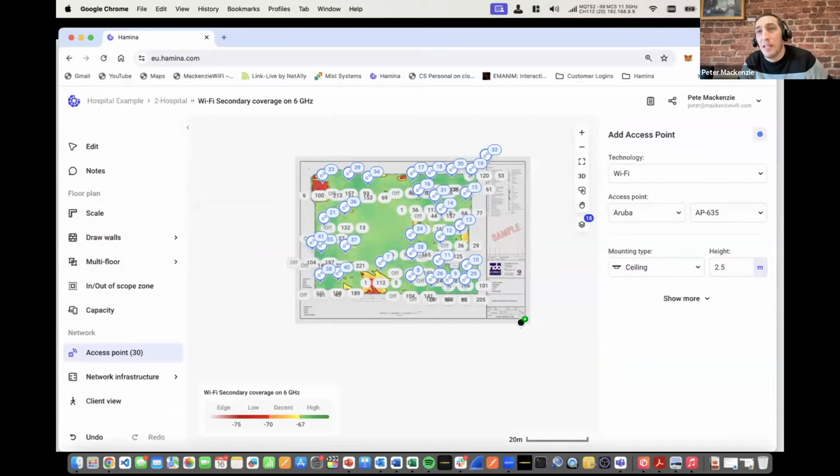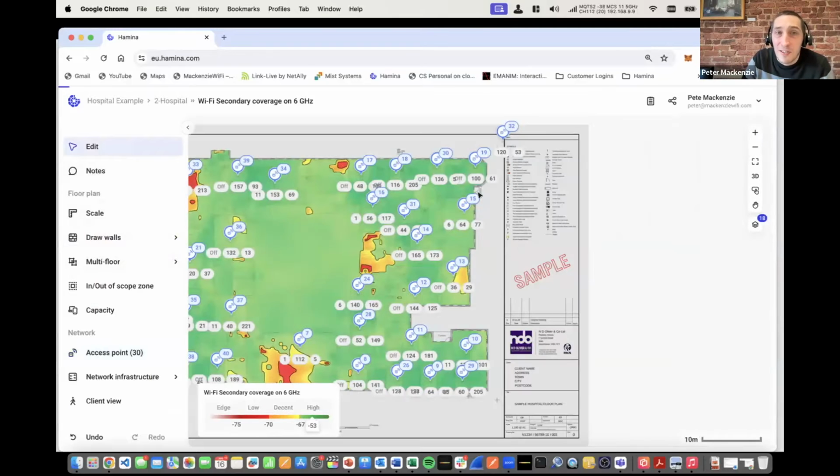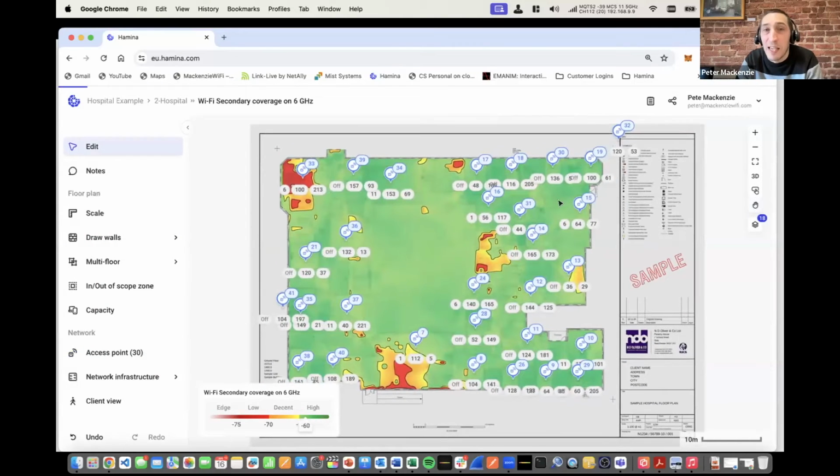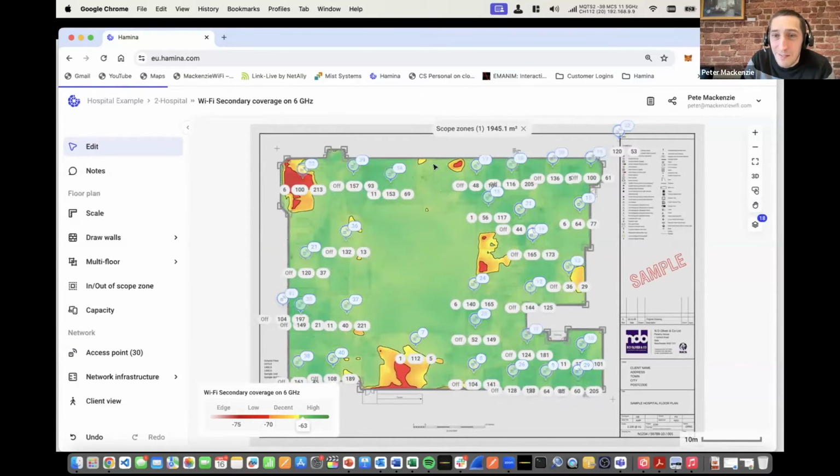And actually, that's what Hamina shows. And I actually love the way Hamina does capacity. I think it just makes it so much easier to deal with things. So I want to quickly show that, if that's okay. And we'll use the hospital plan again.